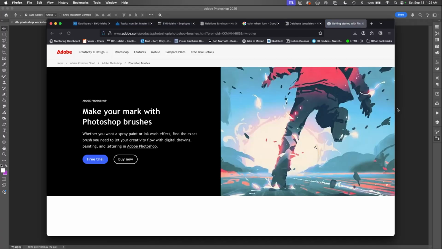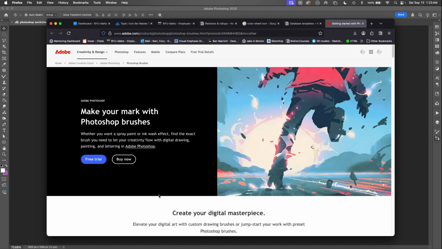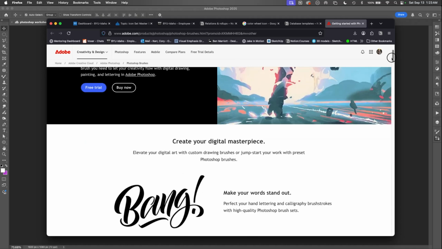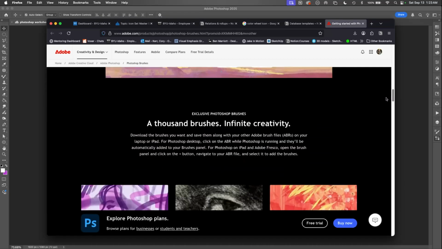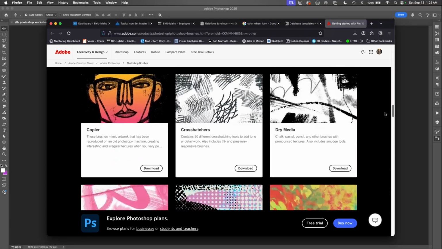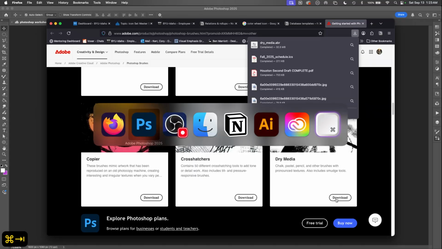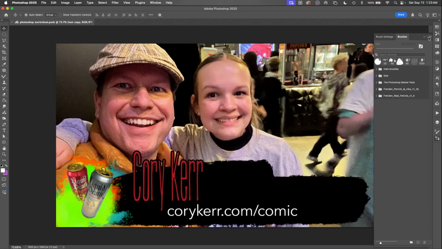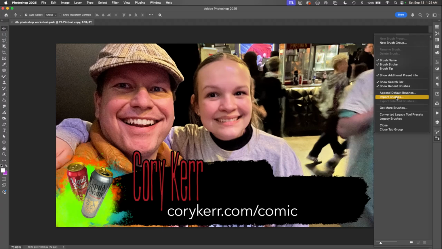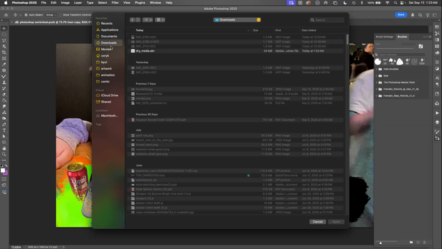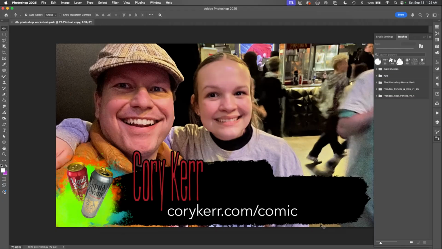Okay, and what this will do is open up this page in Adobe where you can come down and get these brushes. Okay, and the one that I want you to grab, let's grab Dry Media. You're going to download Dry Media. That'll go into your downloads folder. We're going to go back to Photoshop, and then we're going to import brushes. You will find your downloads folder. You will find the ABR file that you just downloaded, and then you'll click open. Okay, and that will bring that in there.